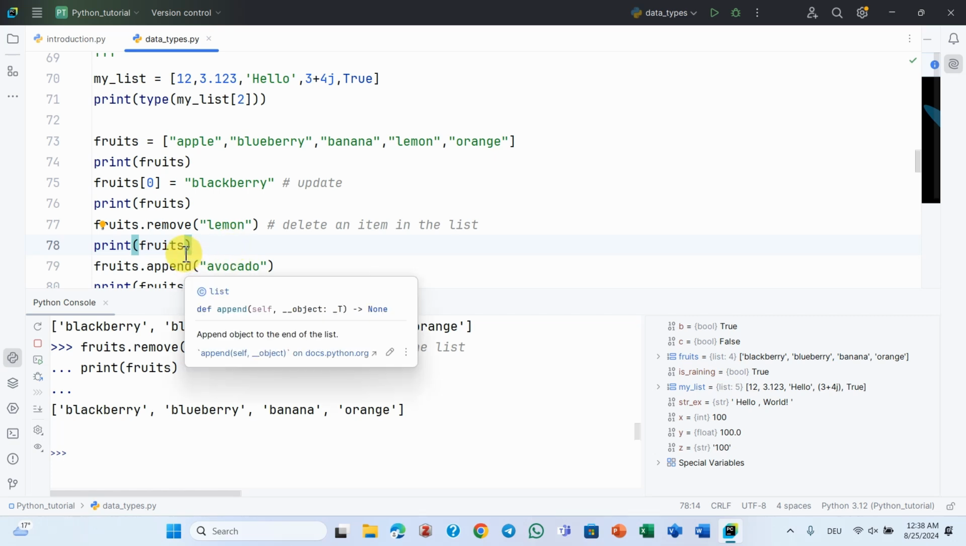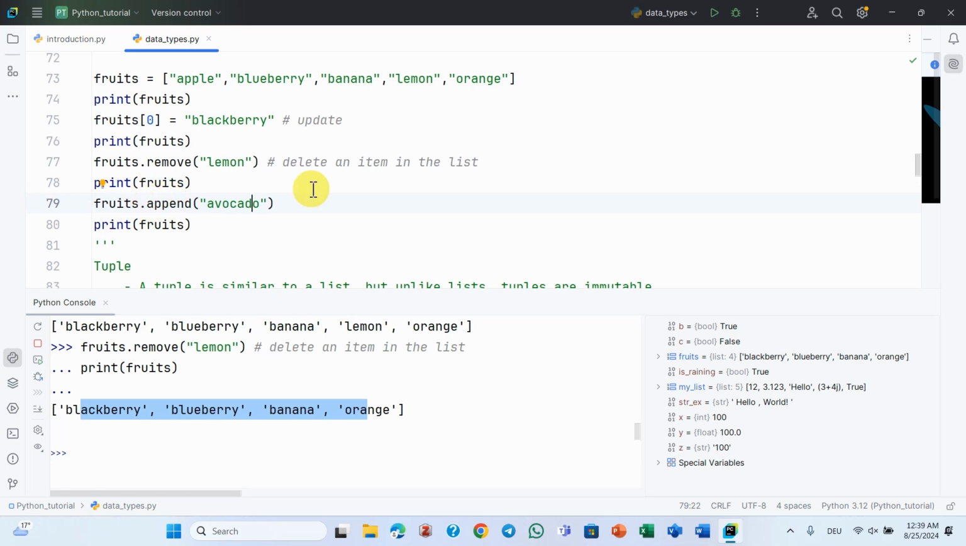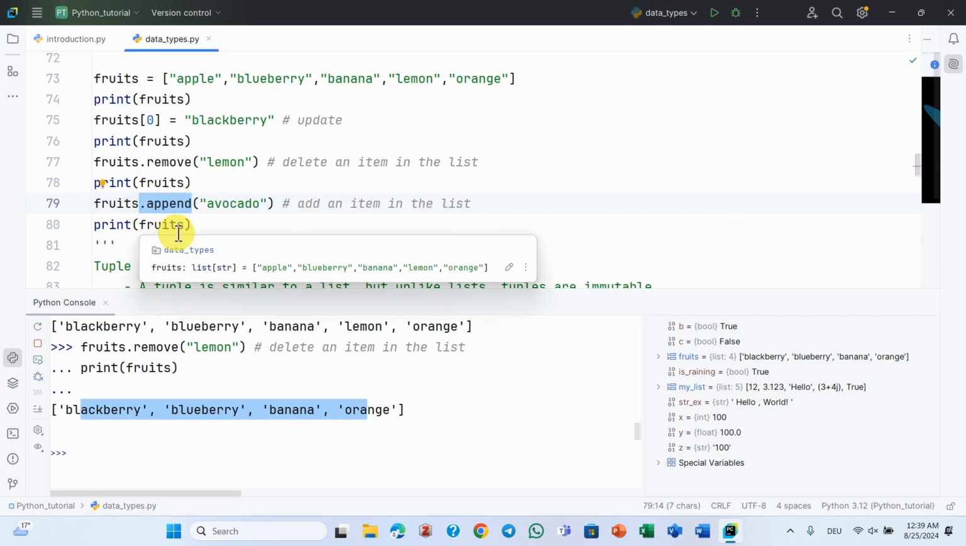The second one is we can add a new value to a list. I removed the item and I have the list now: the blackberry, blueberry, banana, and orange. So if I want to add an avocado, I can append. The command for this one is just append, to add an item in the list. Dot append is the command that we use to add a new value or a new item in a list.